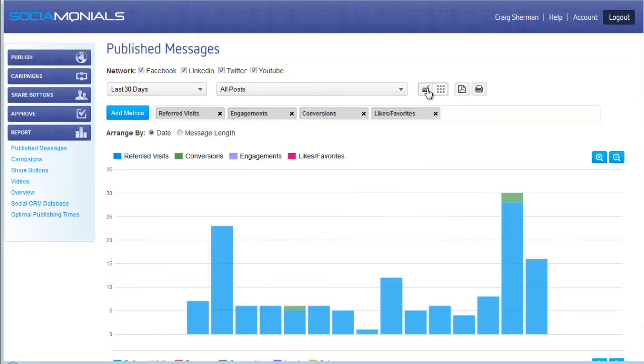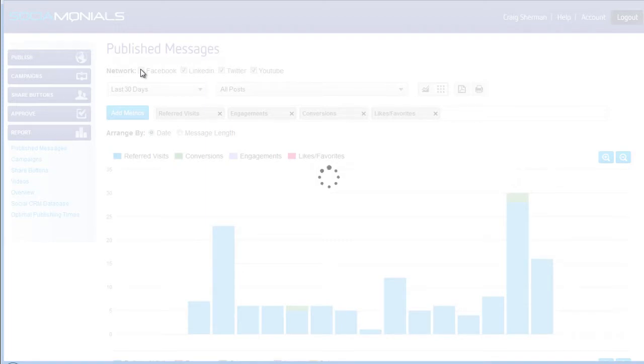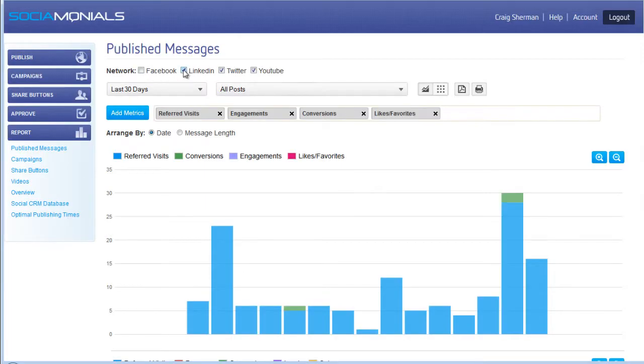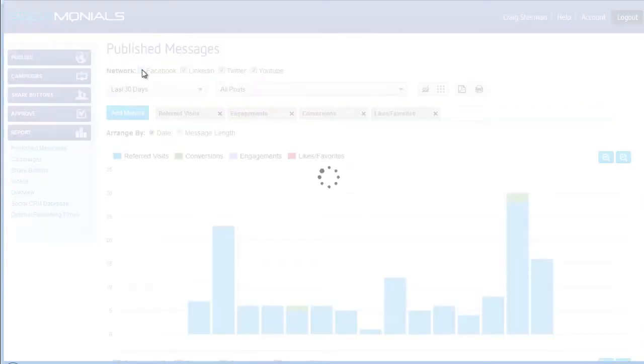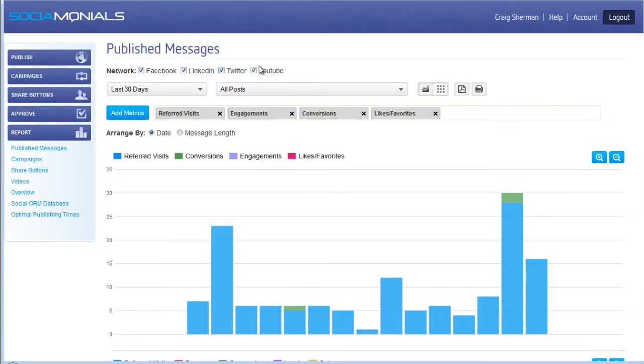Switching back to chart view, this is obviously much more graphical, and it gives you an at-a-glance view of how your posts have been doing and trending. Before we move on, I want to show you some of the filters. You can filter for only the Facebook network, LinkedIn, Twitter, or YouTube. So for the purposes of this demo, I'm just going to show you all social media networks.